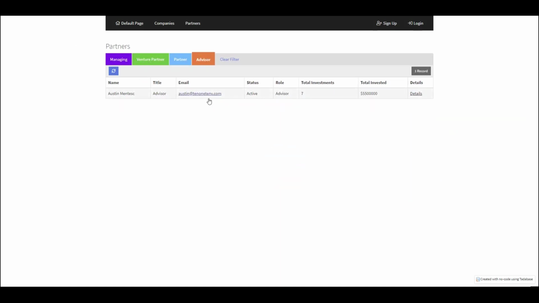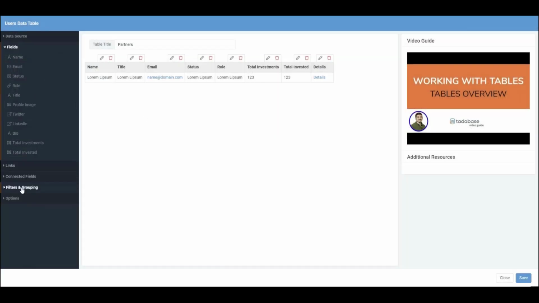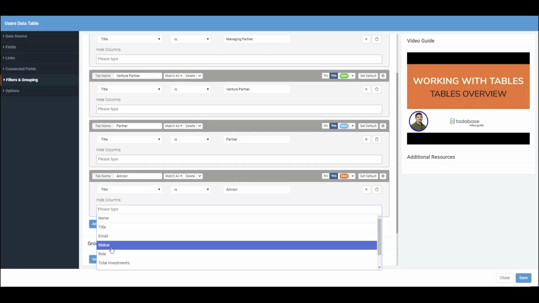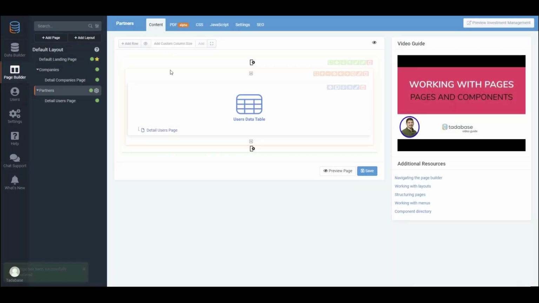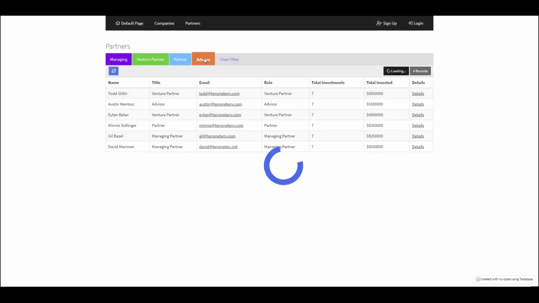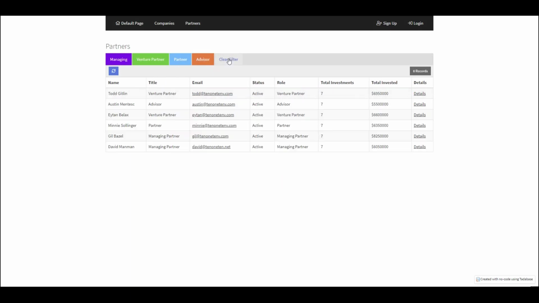You could even choose to hide a column. So suppose, for example, if we choose advisor, we don't want to see, let's say, their status. So we can go into the table and inside of the filter groupings, we could say advisor, hide their status column. And let's save that, refresh the page. And you can see whenever we choose advisor, the status column is now hidden. We change it, status column comes back up, and we could clear the filters.